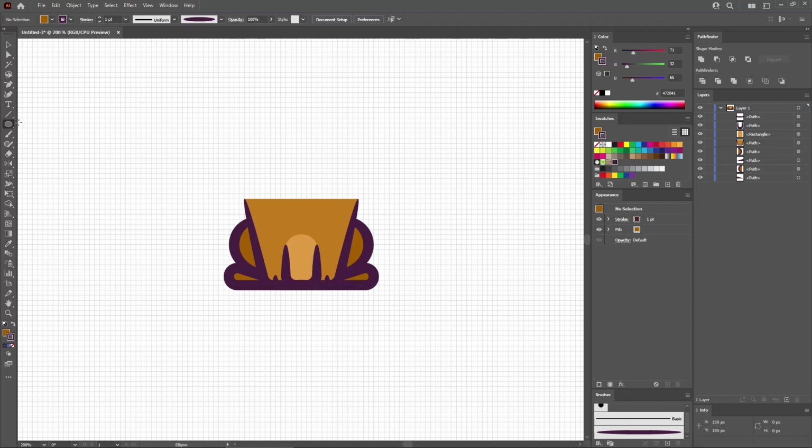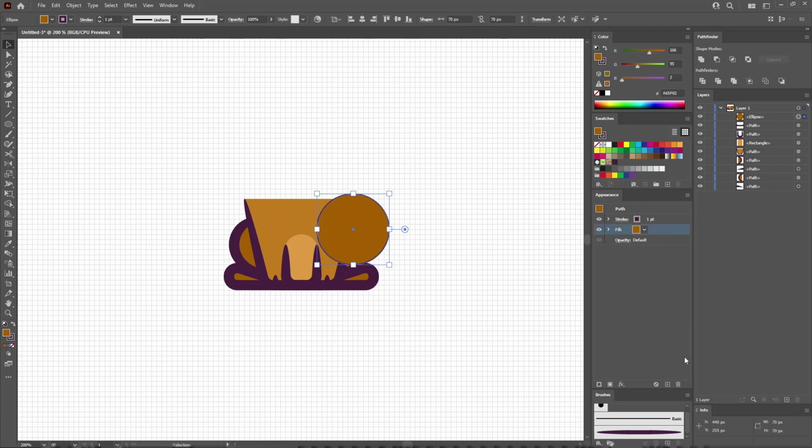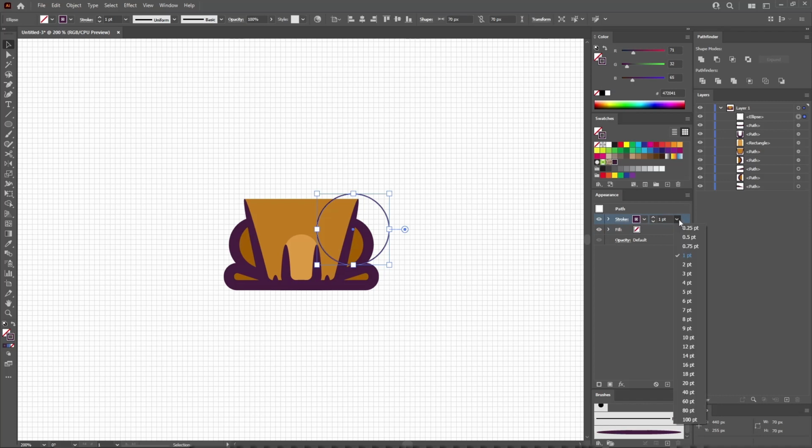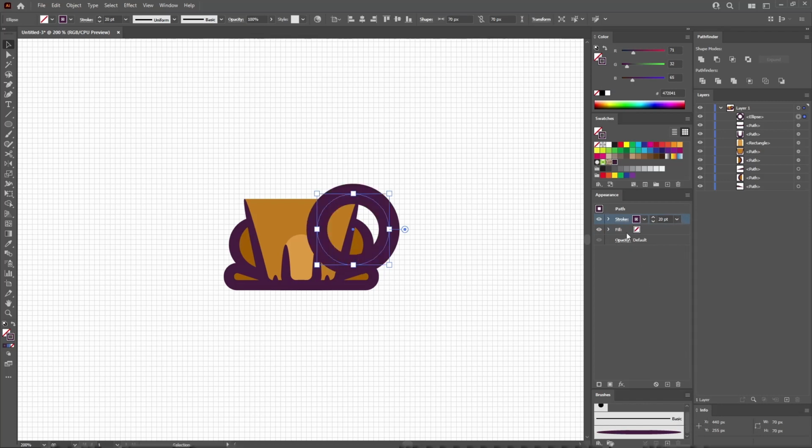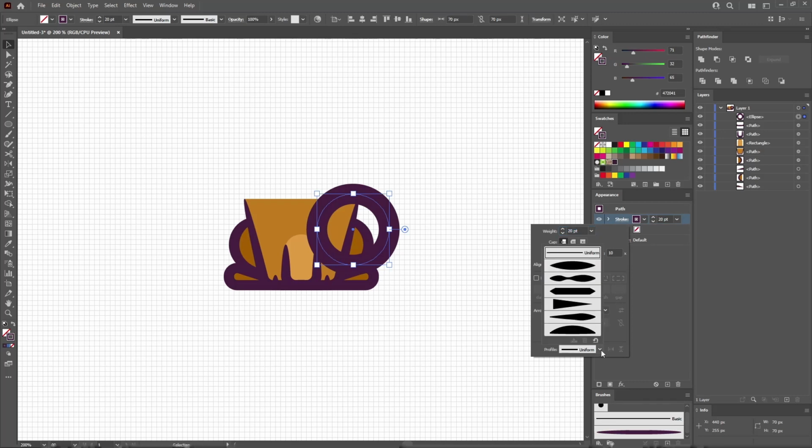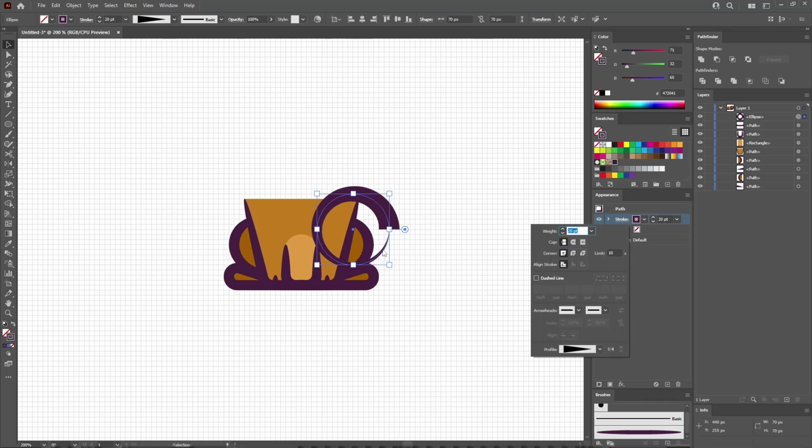Reselect the ellipse tool from your toolbar. Use it to create a 70 pixel circle. Move this shape in this exact location. Select the fill and remove the color. Select the stroke. Keep this color but increase the weight to 20 points. Also open the stroke flyout panel and select profile number 4 from this list.